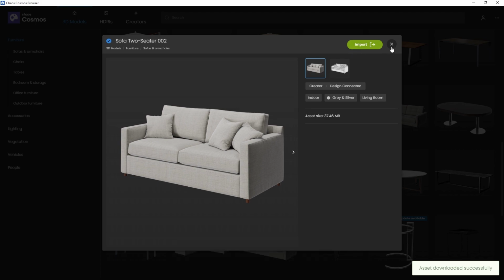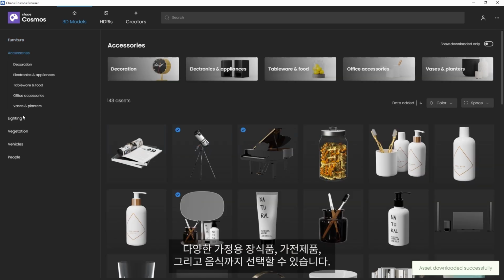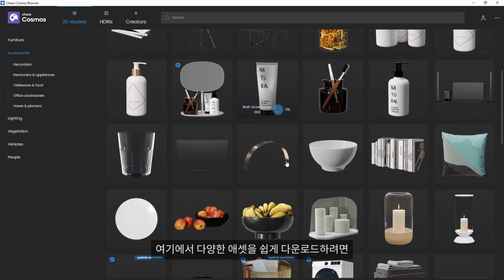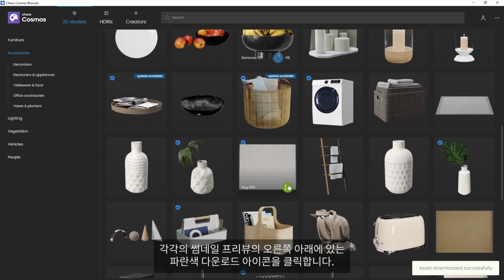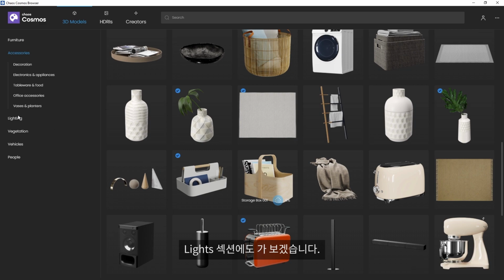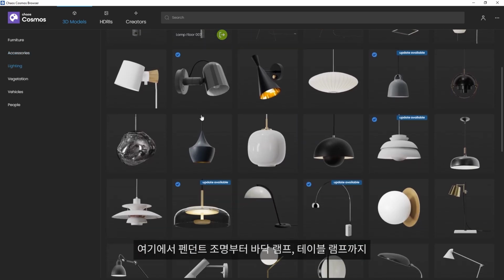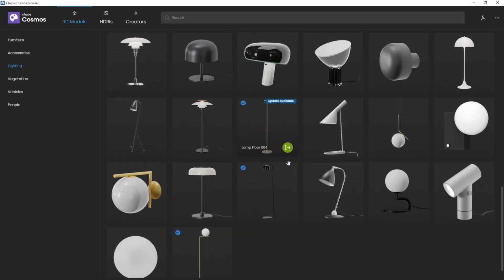Now let's head to the accessories section, where you'll find a wide variety of household decorative items, appliances, and even food to choose from. You'll see here that I can also quickly download a bunch of different assets by simply clicking on the blue download icon at the bottom right of each thumbnail preview. Let's also explore the light section. Here you can see we can easily download a bunch of different lamp styles, ranging from pendants to floor lamps or table lamps.